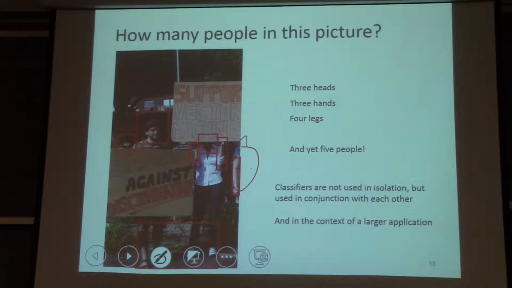Okay? At the end of the semester, I don't know if you'll be able to write applications that can actually count the number of people here. And probably that's asking for too much. But hopefully you'll be able to appreciate how you might at least take the first step in that direction.